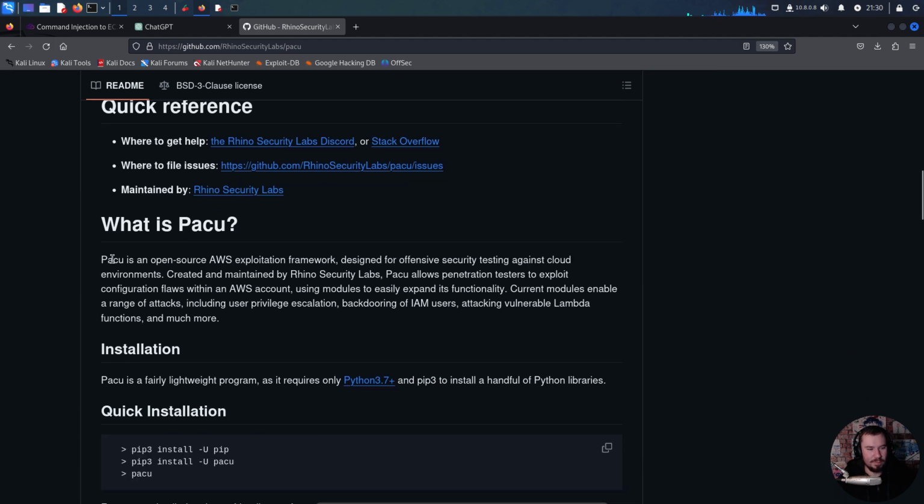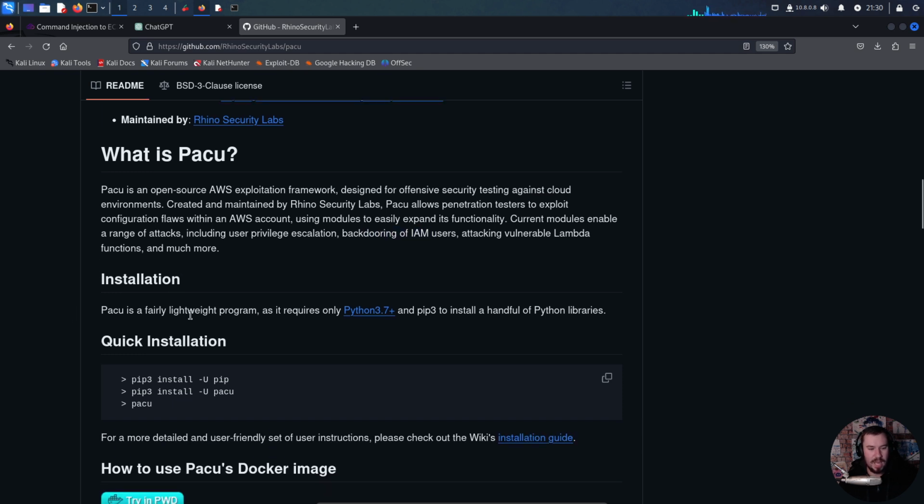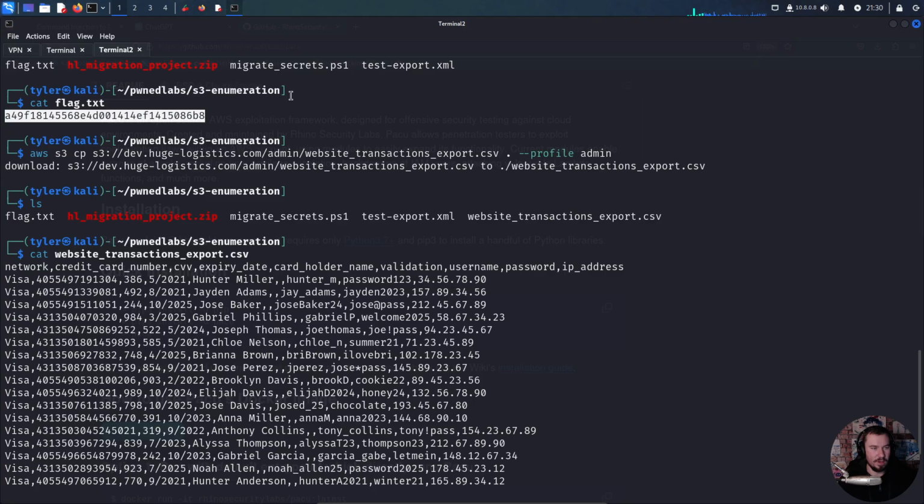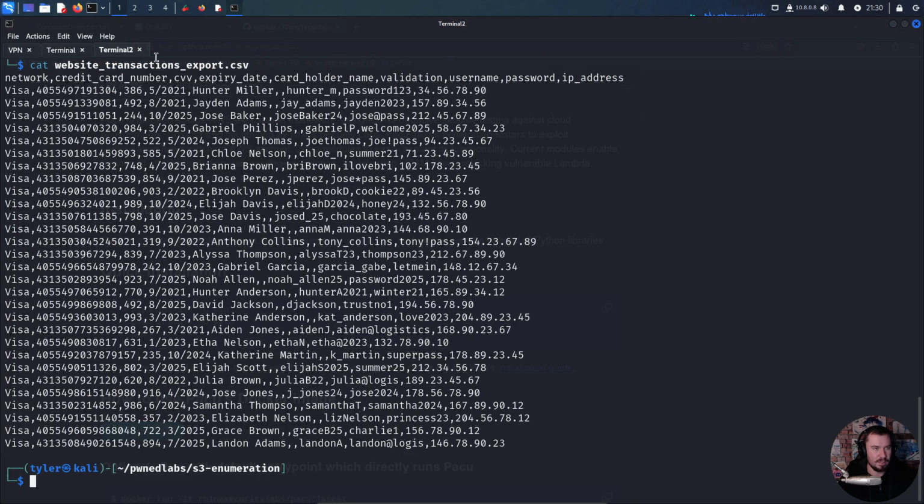But what is Pacu? Pacu is an open source AWS exploitation framework. Think about like a Metasploit for the cloud, designed for offensive security testing against cloud environments. Created and maintained by Rhino Security Labs, Pacu allows pen testers to exploit configuration flaws within an AWS account using modules to easily expand its functionality. Current modules enable a range of attacks, including user privilege escalation, backdoor of IAM users, attacking vulnerable Lambda functions, and much more. So let's go ahead and get this installed if I don't already have it.